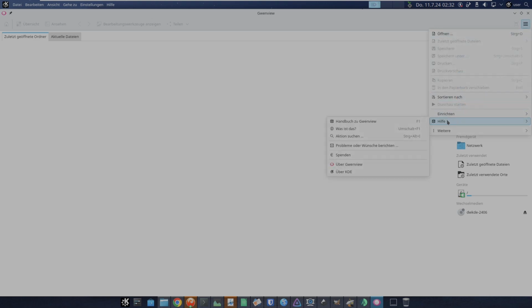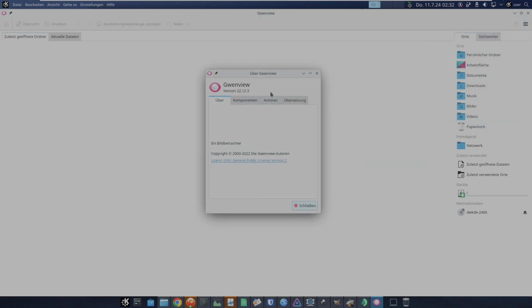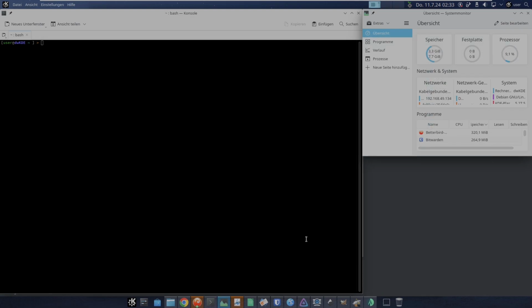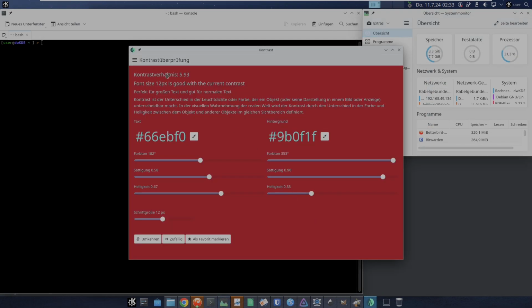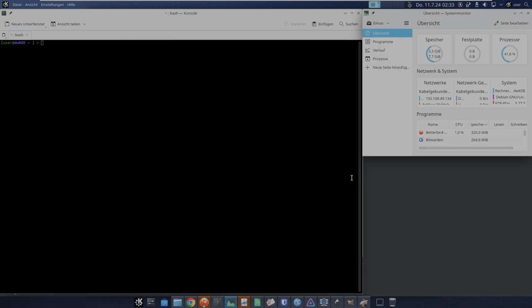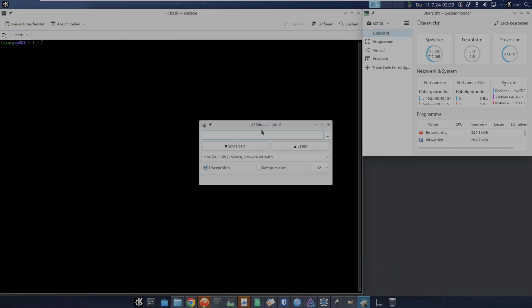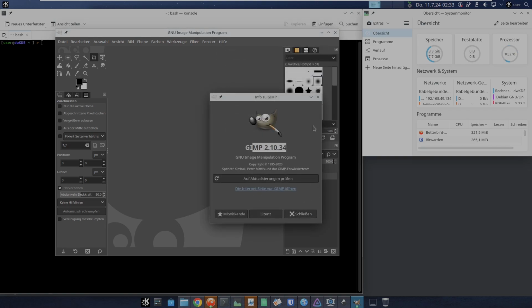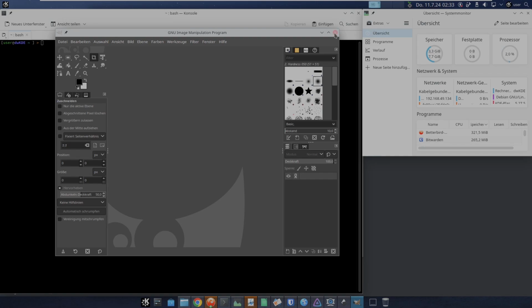Let's check the version. Gwenview, almost every desktop environment's apps will be the same. 22.12.3 will be the version of almost all KDE desktop environment applications in this Linux distro. So the Kontrast version is here. Let's check the USB imager. The version is already on the top side. So the GIMP, we should be seeing the version. Let's check the version. 2.10.34. Let me close this.